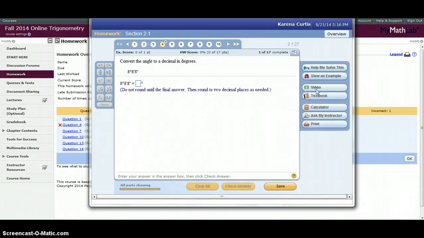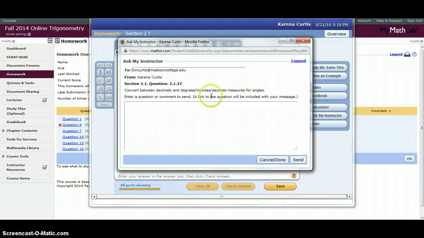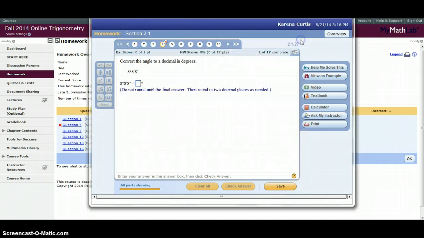It has video lectures, connect to your textbook. This is a calculator. It's not one that I would recommend that you rely on. You should have your own graphing calculator. You can email me if you have a question. It'll give me a link to the problem. So if you're having problems with solving the question, you're not understanding what they're asking, or you feel like you should get points for that problem because it was a rounding error, then those are the things that you can send to me.